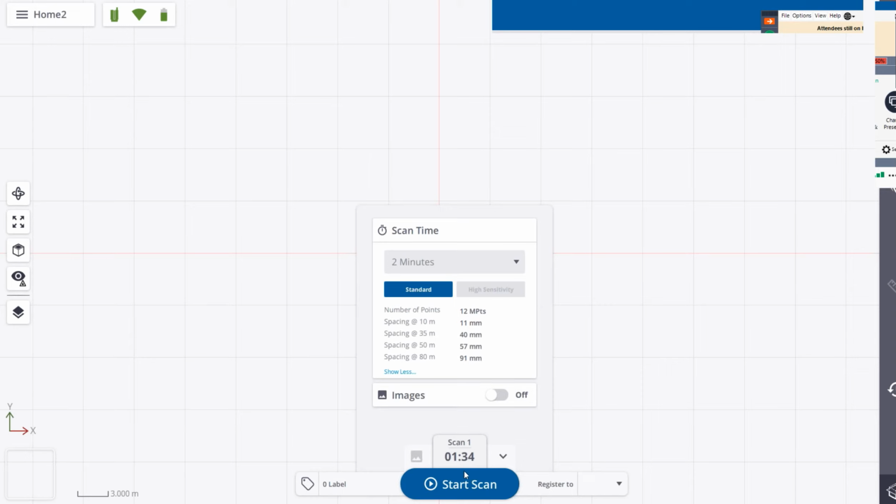So when it's 2 minutes, it's actually 1 minute 34 seconds, and that includes the 10, 15 to 20, 25 seconds of calibration time that it does in the beginning. So the scan time itself is probably roughly just over a minute.